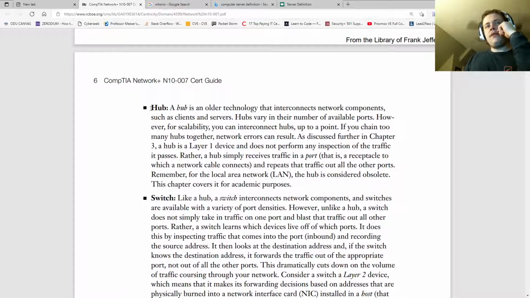Alright, so next we have a hub. A hub is an older technology that interconnects network components, such as clients and servers. Hubs vary in their number of available ports.